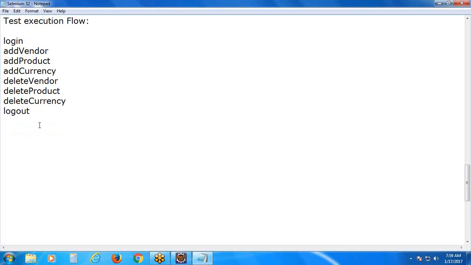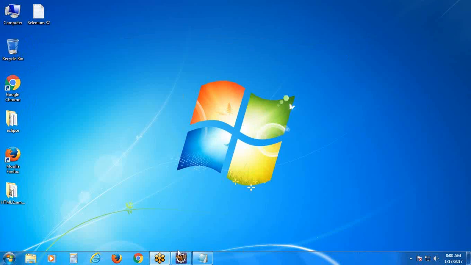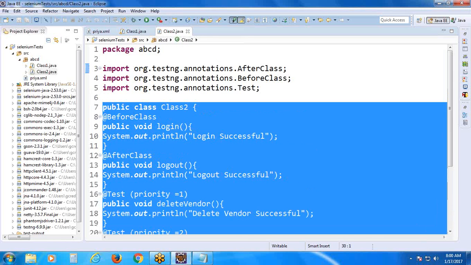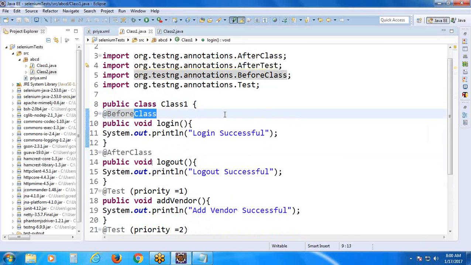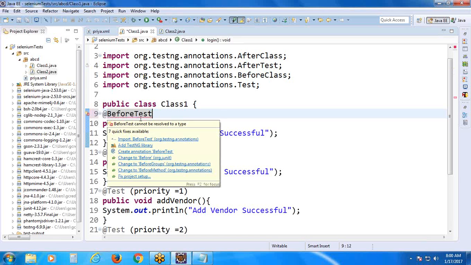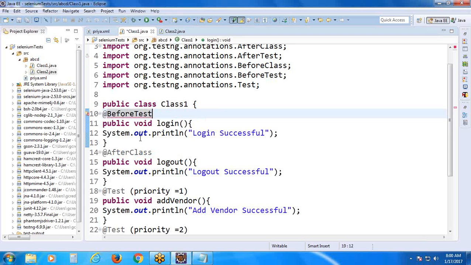See here, two or more classes are available, but with a common precondition and post condition. Then change the annotations, Ahalya. Sir, before test. Instead of before class, we use before test, meaning multiple classes. Import before test. Next, after test.